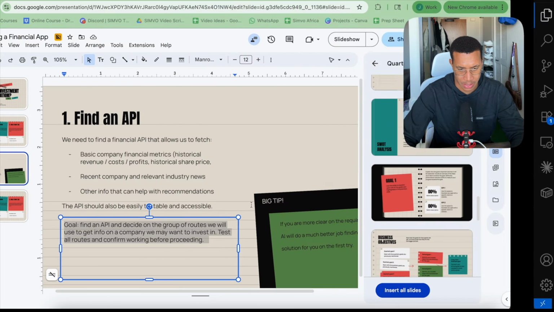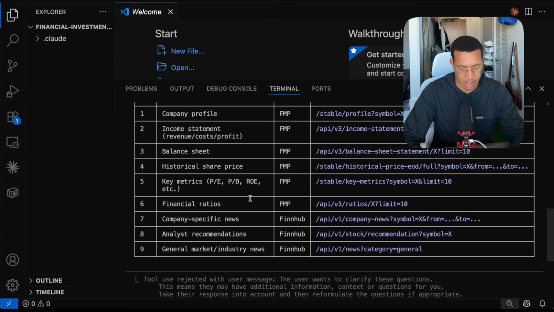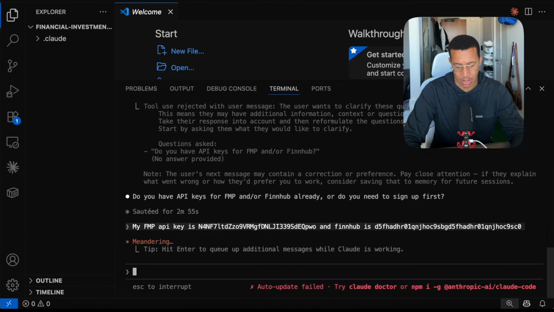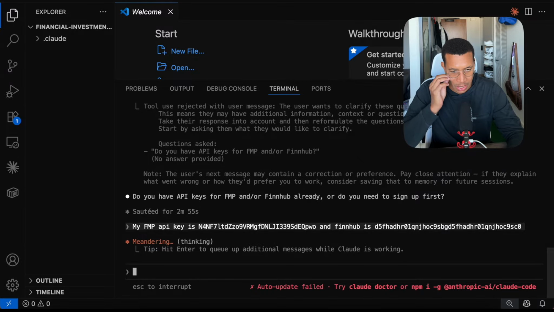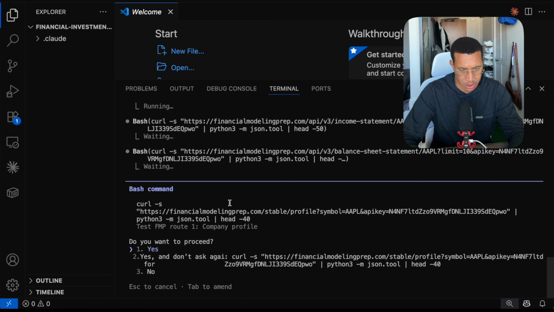I'll go ahead and try and get them now. My FMP API key is this. And then I need to get a Finnhub one. All right, and then this is my other API key for Finnhub. There we go. I'm just gonna paste it like that. Usually I wouldn't recommend that you paste it to an AI, but there's no big deal here. This is just free tier API keys. Let's see what Claude will do with these keys.